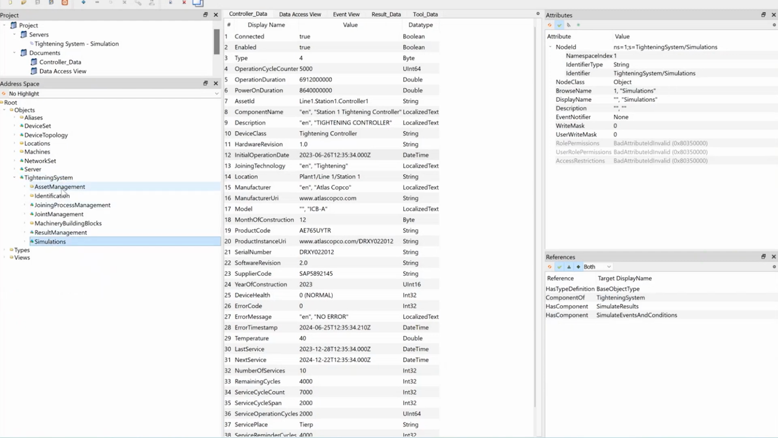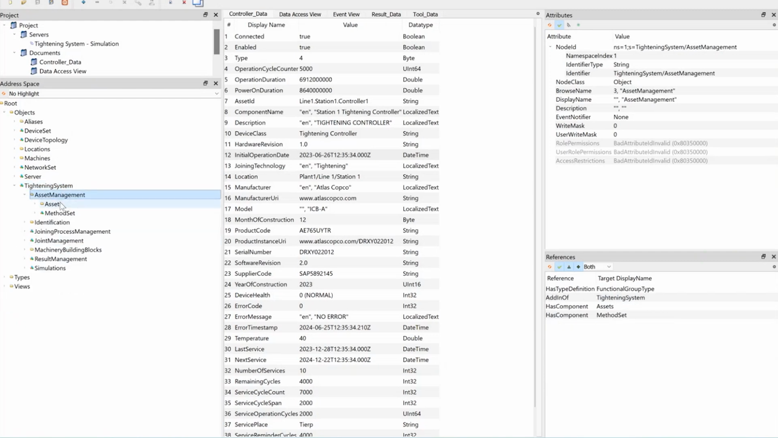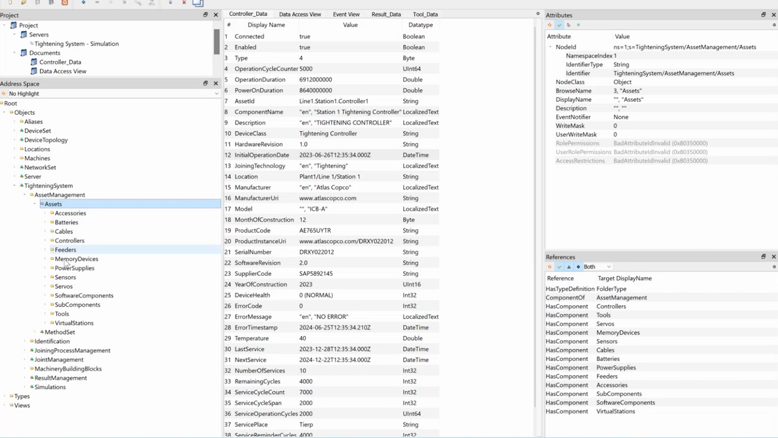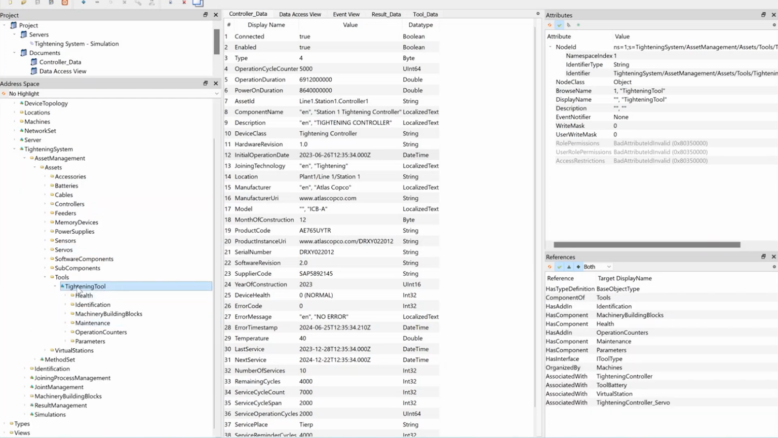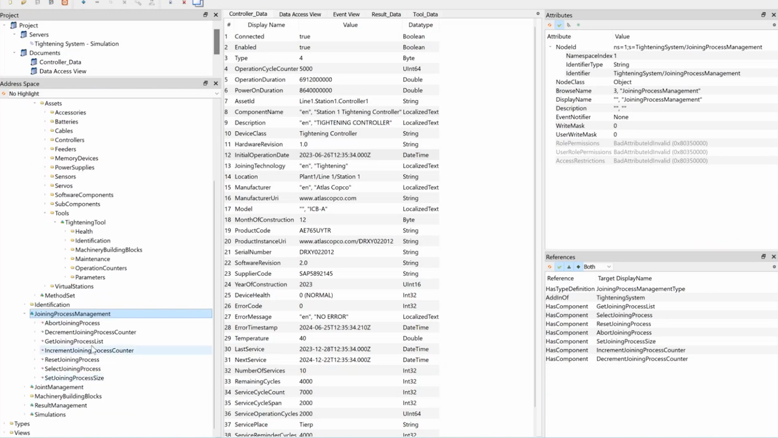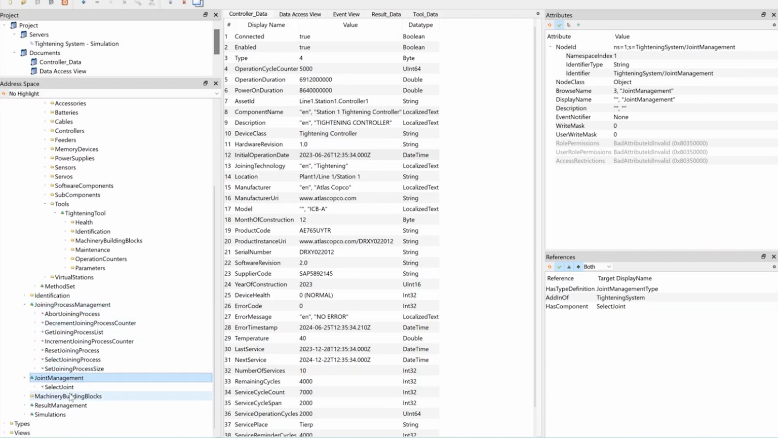As I mentioned, the building blocks like asset management are available, where we can visualize all the possible assets, like tool, tightening tool. There can be one or more tools, or one or more controllers, one or more cables, etc. All these assets can be linked with each other using respective references like associated with and so on. Then similarly, we have joining process management and the respective commands, joint management.